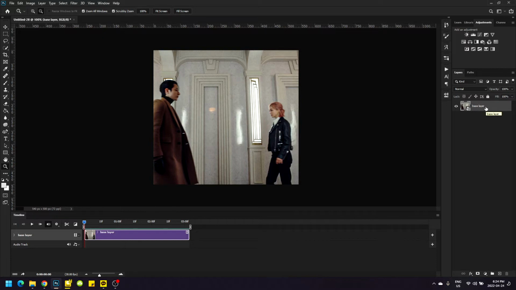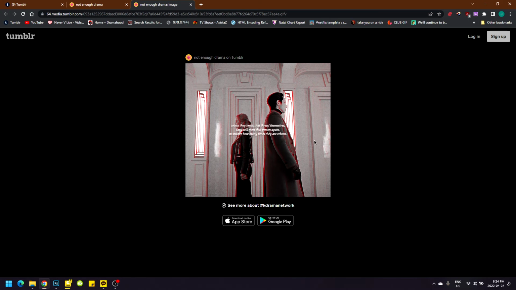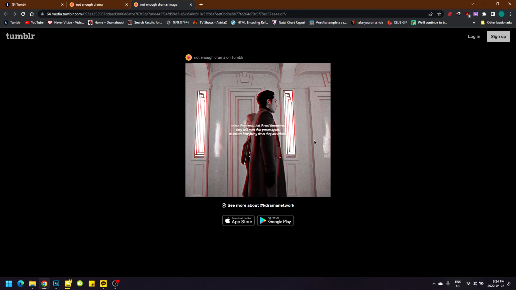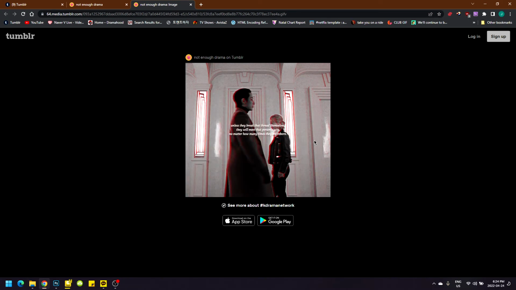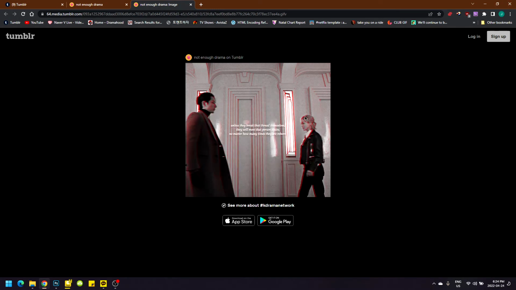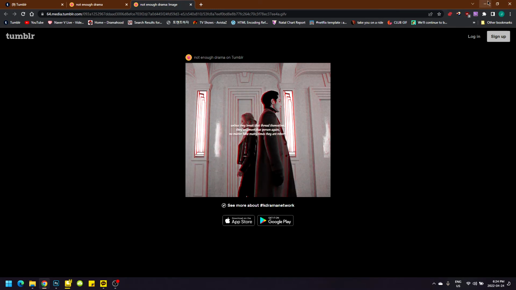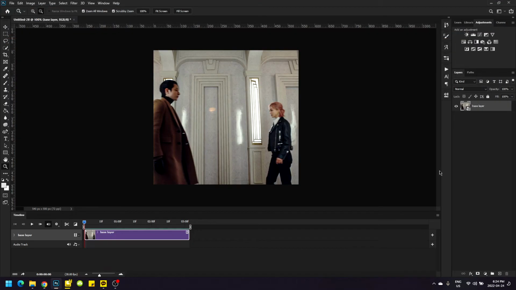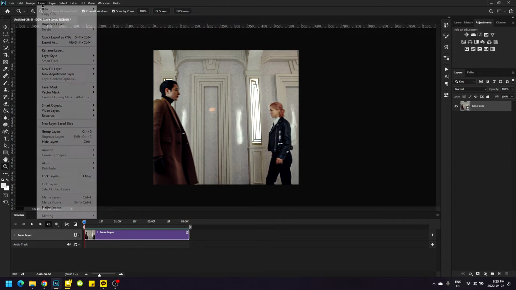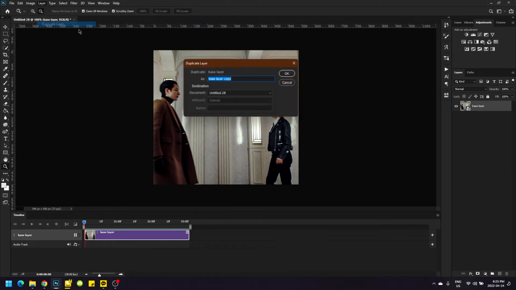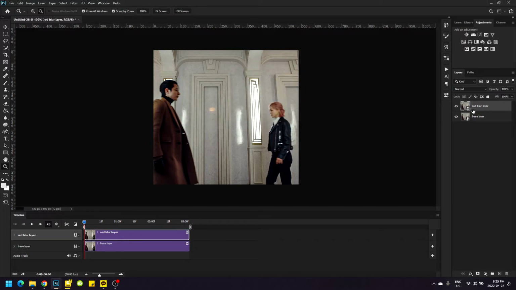Okay, as you can see, there are two parts to this. The bottom part is black and white, and there's a bit of a red blur when they're walking. How I managed to achieve that is I duplicated my base layer. You can duplicate this layer by pressing Ctrl J on your keyboard, or by going to Layer and then clicking Duplicate Layer. We're going to call this the red blur layer, just for clarity's sake.